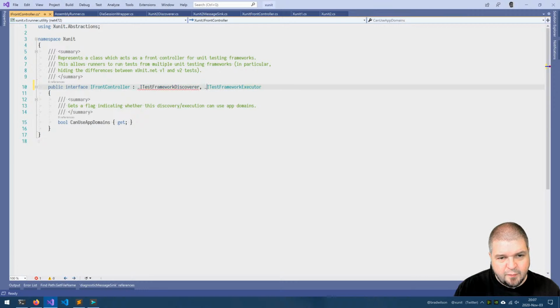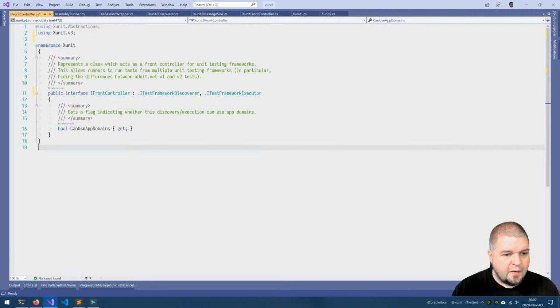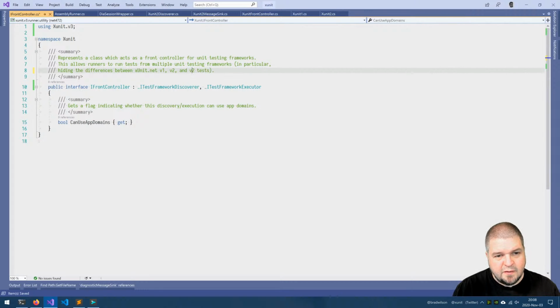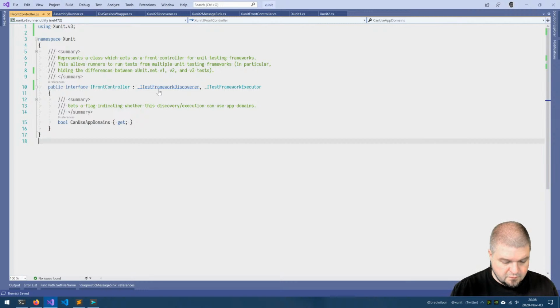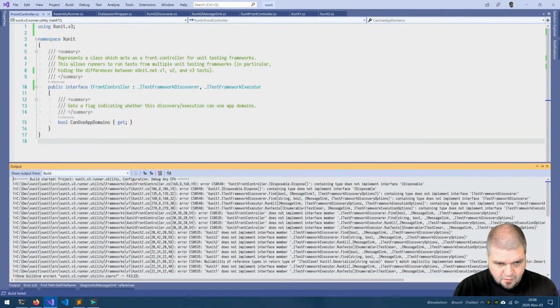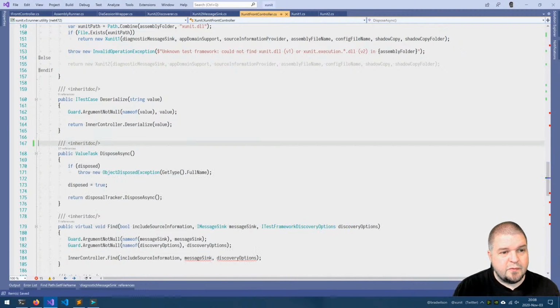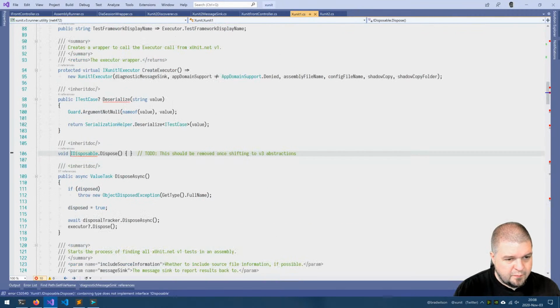ITestFrameworkDiscoverer and ITestFrameworkExecutor access function allows us hiding difference between xUnit V1, V2, and V3 tests. Yeah, that's great. How many things is that going to break? Front controller, get rid of disposable dispose. I'm gonna guess a lot of that.